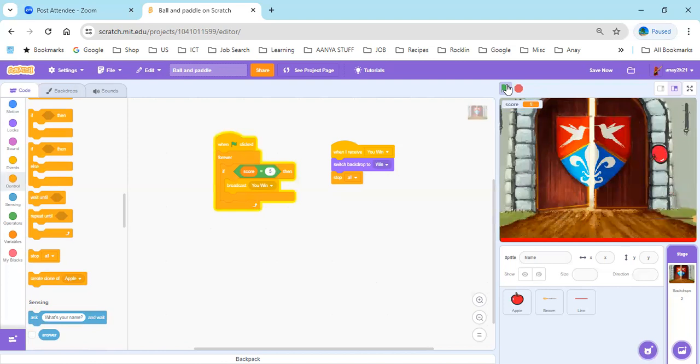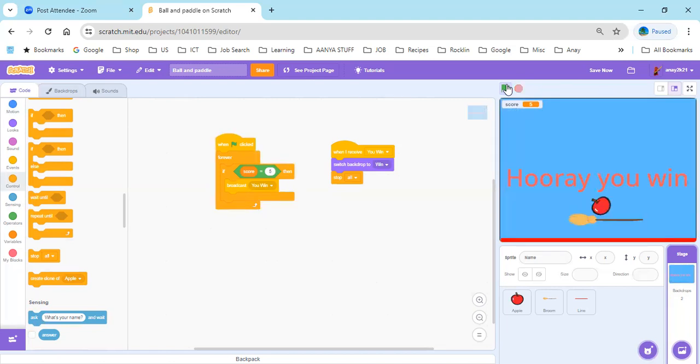So I'm playing: 1, 2, whoops, I lost a point. 4, 5. See, I won. So it works. But now you see, when you press your green flag, it's still showing that. You don't want that to happen, right?